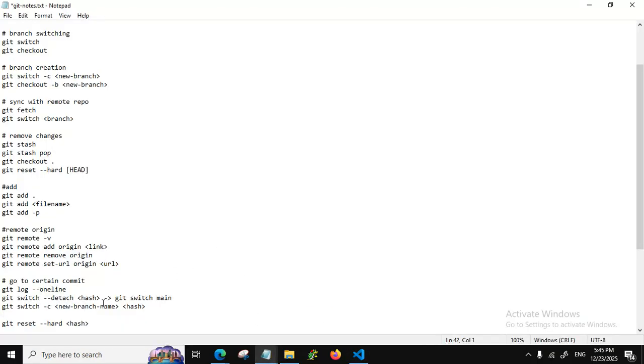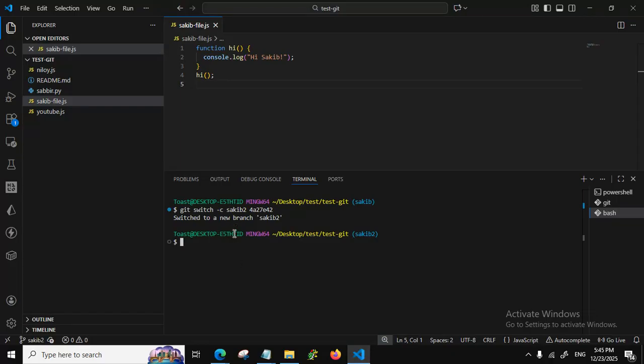There is also git reset hard and hash. This one will not create a new branch. So in the hash, I would simply have to type this, and if I enter it, it would basically take Sakib branch back to the past, but I will not have the information that I had. So this is not a very good command. It's usually better to switch to a new branch and look back into the past from that branch instead of changing the current branch. All right, I feel like that's about it.